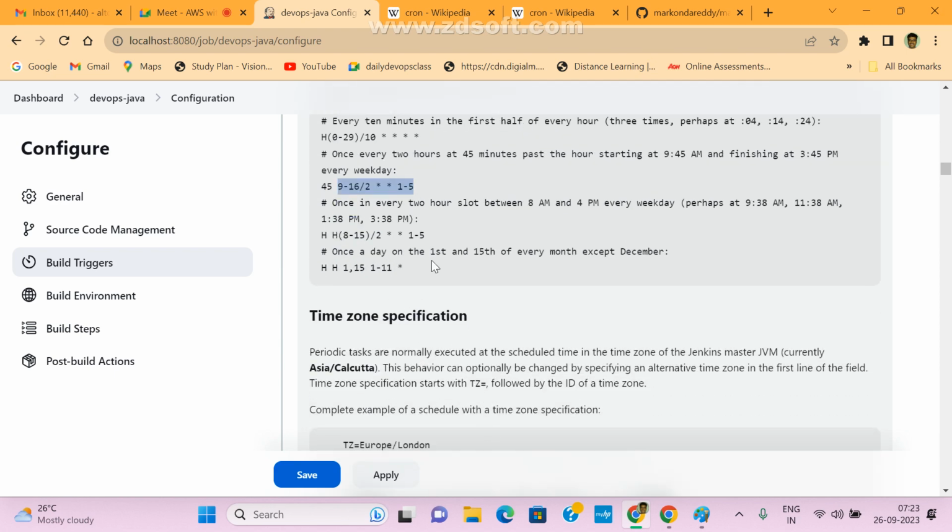Once a day on the first and 15th of every month except December. They don't want December, right? December means 12, so January to November, and only on the first and 15th of every month, 1 comma 15, and every hour and every minute. That's it. So these are the examples.